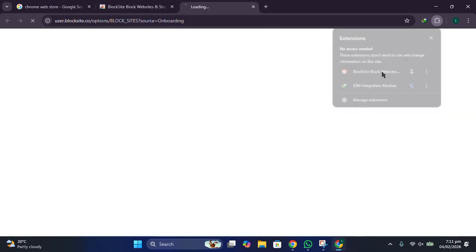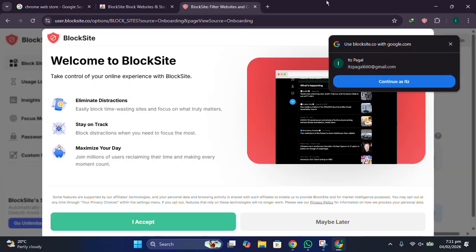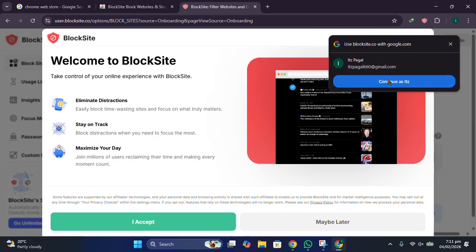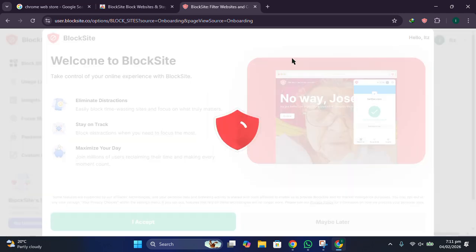So now the extension has been successfully added. You will get it in your extension section. You can also pin this if you want to. Just tap on this pin icon and it will pin the extension over here. Now you can continue using your Google account in this extension. I have already verified this.